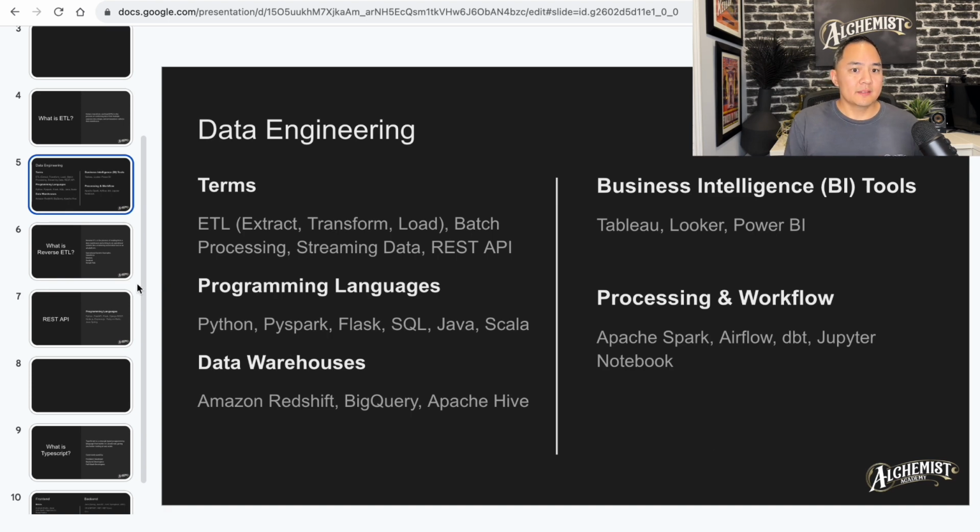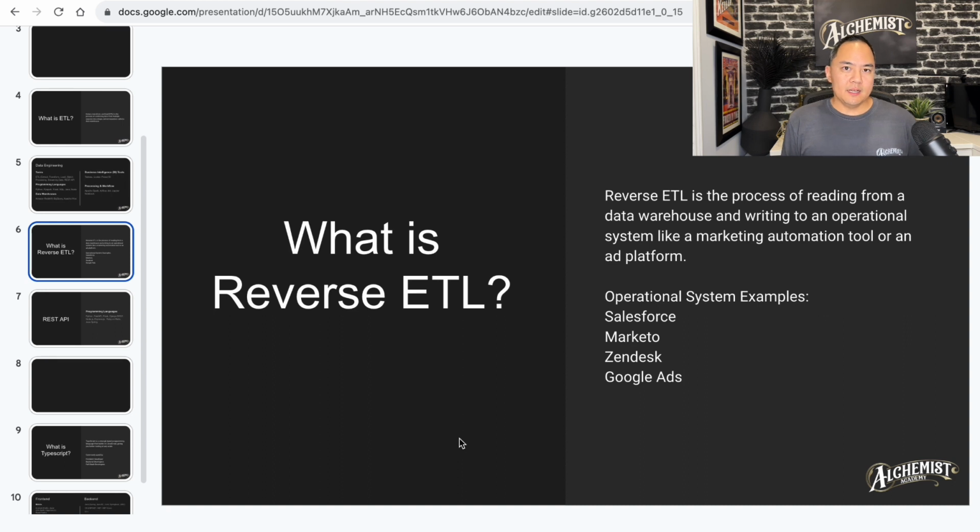Because that's what this company does. So reverse ETL is the process of reading from a data warehouse and writing to an operational system like a marketing automation tool or an ad platform or any piece of software really. Operational system examples include Salesforce or Marketo or Zendesk or Google Ads. There could be hundreds of other software platforms that this particular reverse ETL platform has integration with. So what this company is doing is they're taking data from the data warehouse and then they are sending that data to all these different systems and making it actionable for you.